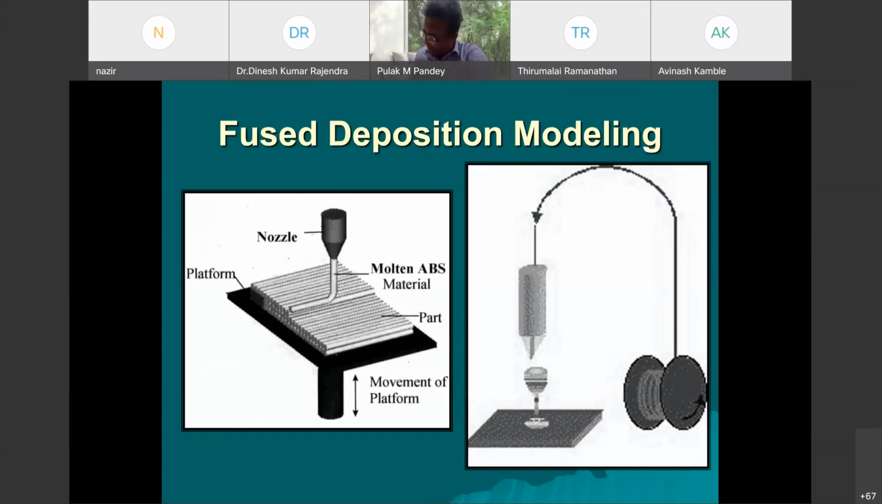I believe you all understand this process. Most of you might have already seen the process, correct? Yeah.